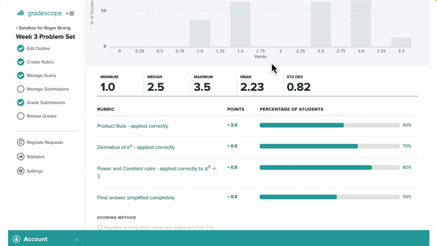So I can see that the weakest point for students in general for this question was applying the product rule and their final answer being simplified completely. With this information, I can review or reteach those 2 things. As you can see, the statistics aspect of Gradescope can be a powerful feature for driving student success.